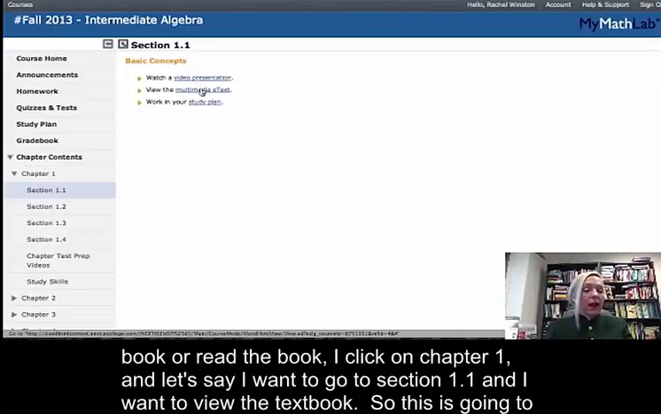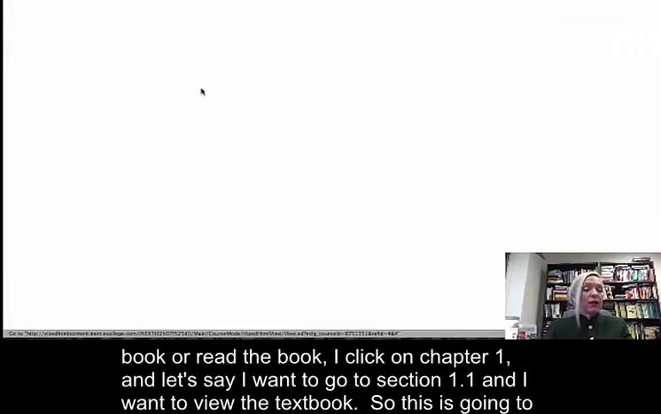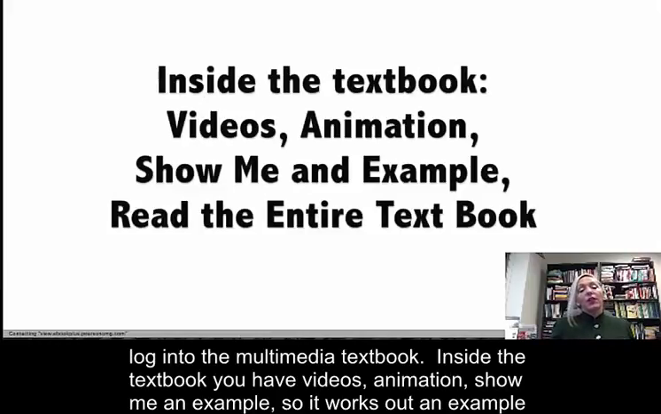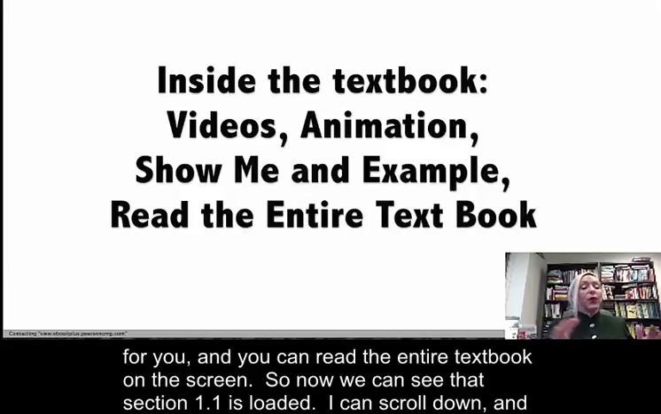And I want to view the textbook. So this is going to log into the multimedia textbook. Inside the textbook, you have videos, animation, show me an example, so it works out an example for you, and you can read the entire textbook on the screen.